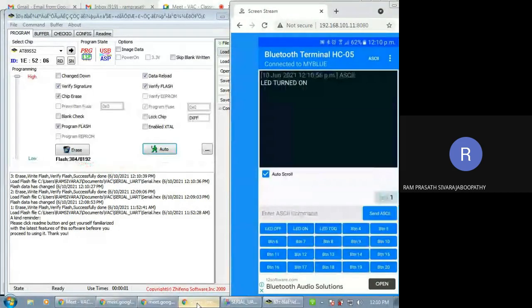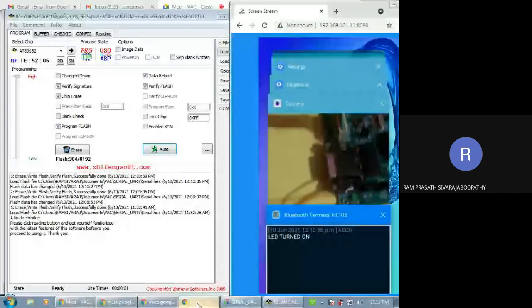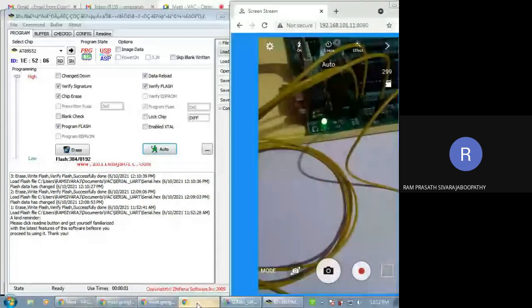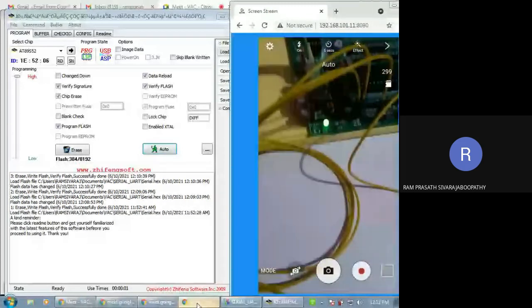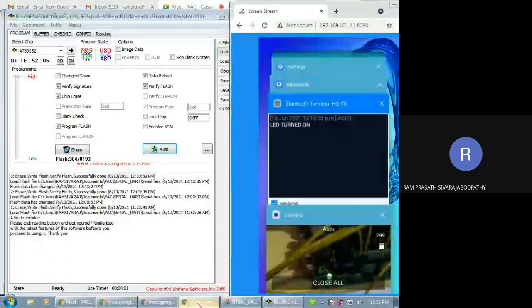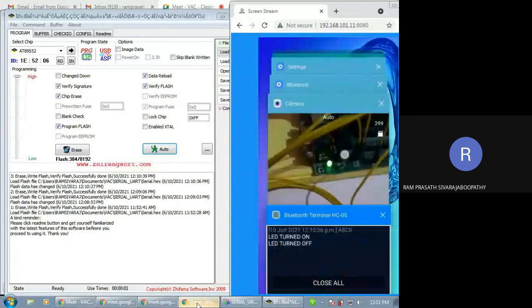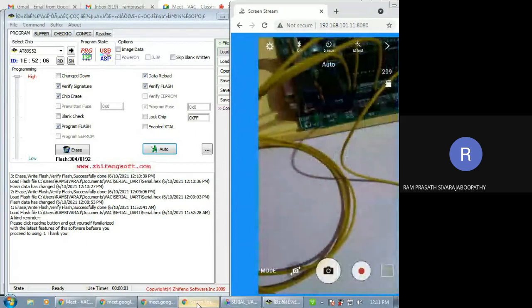Yes. Have you got the message? LED turned on. Can we see it now? Can go with the camera. Yes, it is turned on. Am I right? Yes, now what I am going to do is LED turn off. Yes, LED turned off. What about the message? What about the hardware? It got turned off, right?